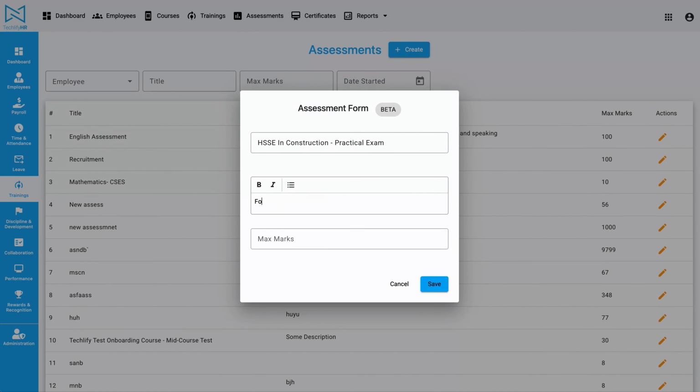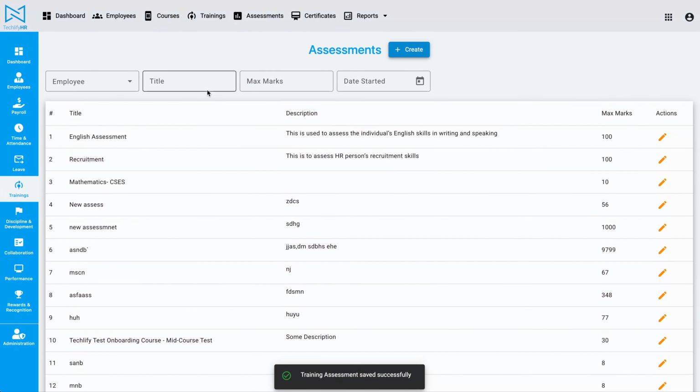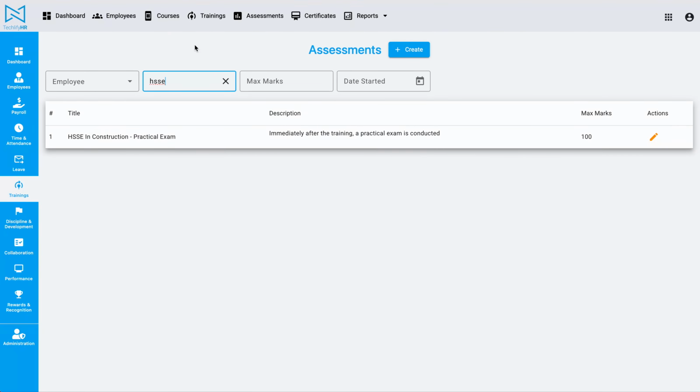So this is immediately after the training, the practical exam is conducted. And you're also able to specify what's the maximum marks that a team member can get from this assessment. So let's just go ahead and say this is 100. And there you go. That's how we add an assessment. So here you'll see our assessment show up.